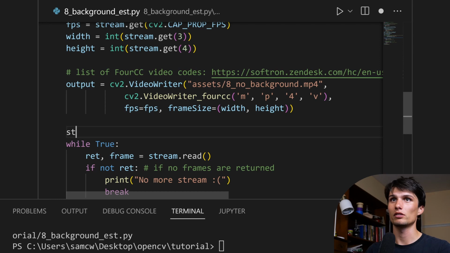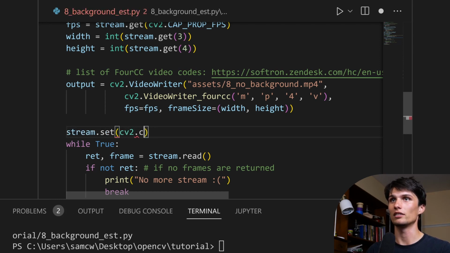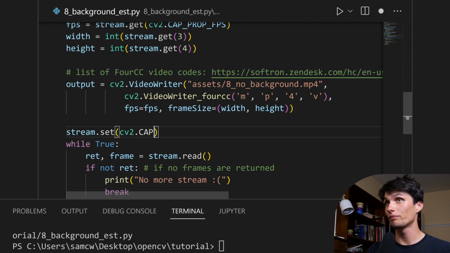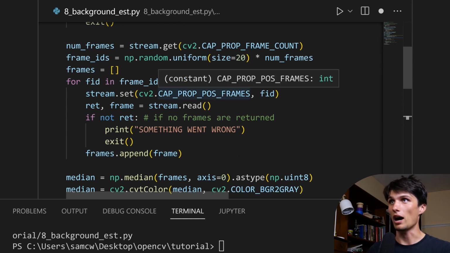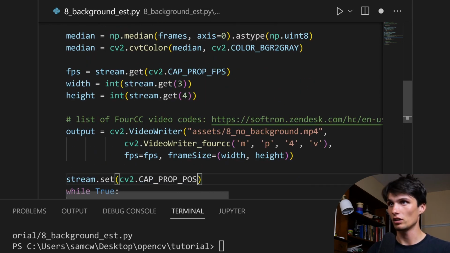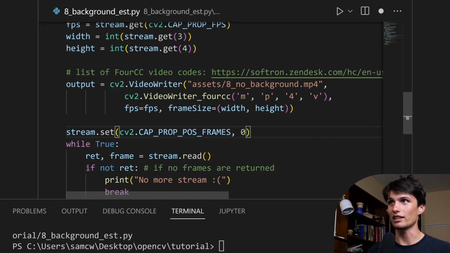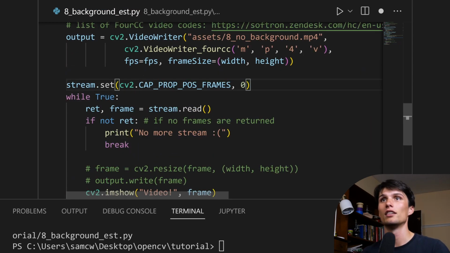Not in all caps. stream.set, cv2.CAP_PROP... what was it called again? CAP_PROP_POS_FRAMES, to 0. We're going to set that to the beginning.